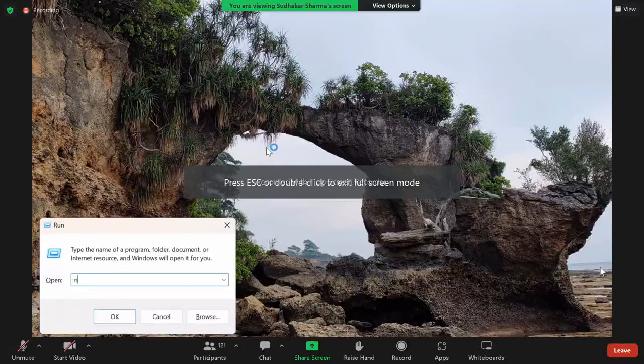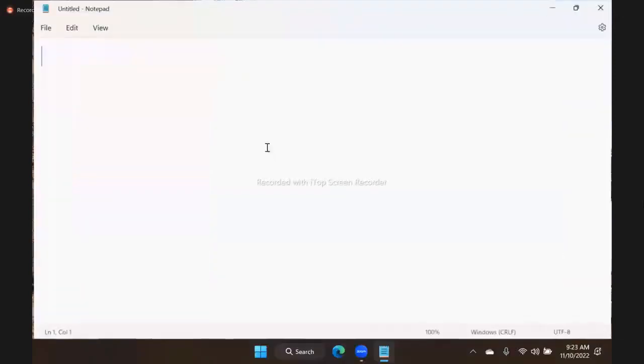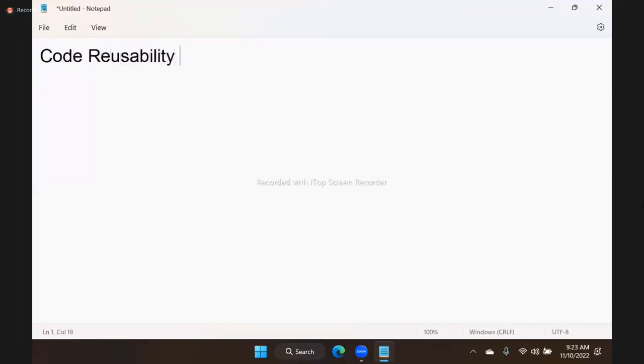Yesterday we discussed inheritance, right? How code reusability and extensibility, how these two concepts work. So we discussed why we need to extend a class without editing the class. Why?